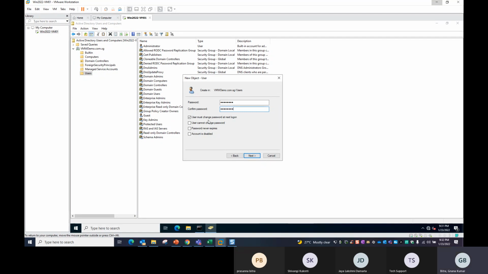Okay, user must change the password at first logon. Normally in the office environment, we recommend this option. The first time, the administrator shares one common password, and later the user must change their password. But this is for testing only, so no need to pick this option. I'm just selecting password never expires. Okay, now click next.